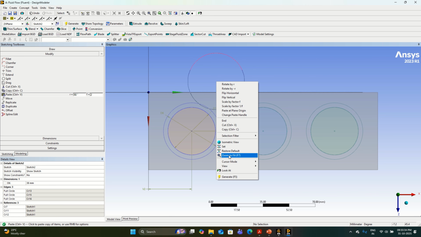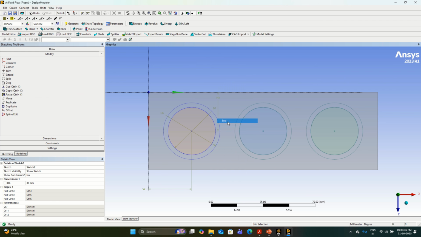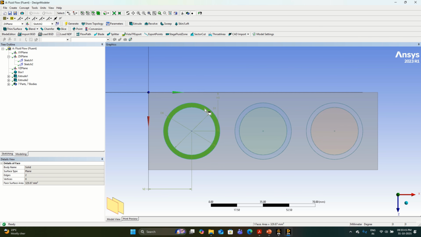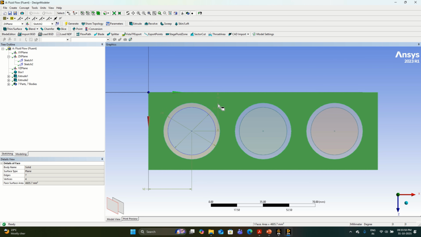So in this way we have drawn the 3 circles. Now one more time go to the extrude operation, select make it apply, instead of add material make it slice material and generate. Now you can see this is separated out from the rest of the part. So this will be your PCM.